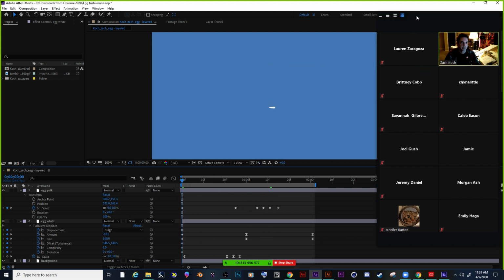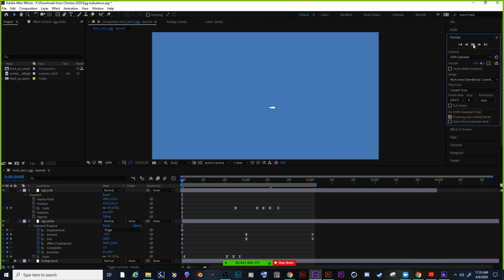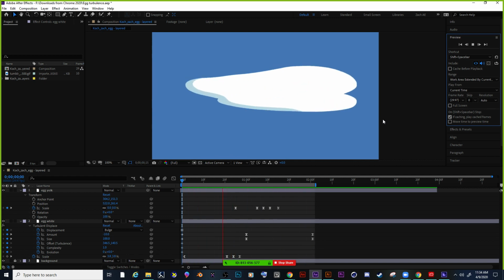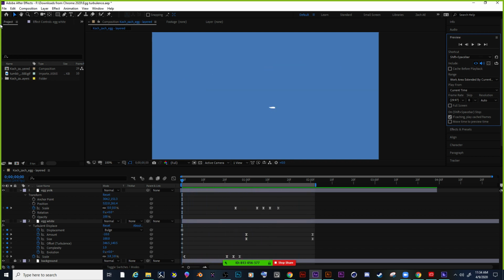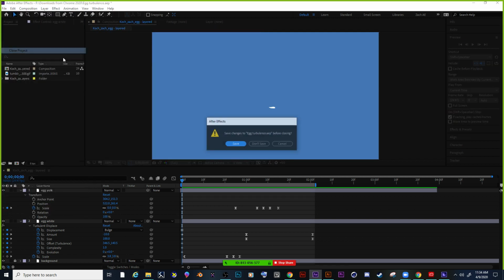Today I want to do something where, let me go to my preview. This is just a little thing that I messed around with last night. It's taking that egg that we made, scaling it up, making it bounce a little bit, and then adding a jiggle effect, not much to it. So I'm going to close this project and we're going to start fresh.